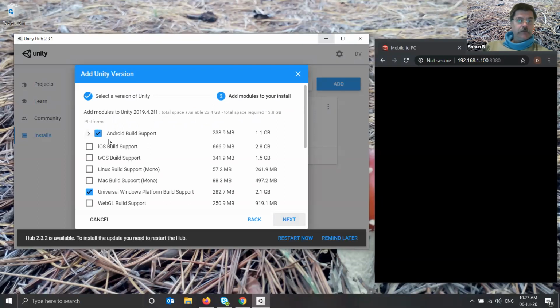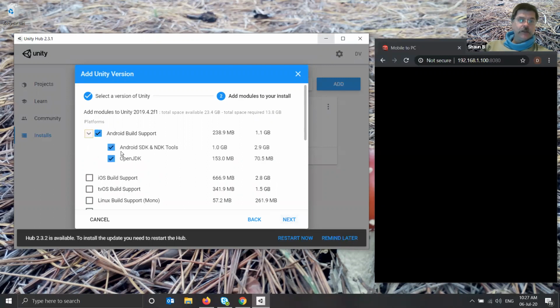Now, what you particularly have to look at is the support modules that get downloaded as well. You'll see over here that the Android build support is checked. What I do recommend is opening up that arrow there and making sure that both of these, the Android SDK and the OpenJDK, are ticked as well. There was an issue with Unity previously where the top one would be ticked, but these ones wouldn't, and then you'd have to go and download the whole lot again.